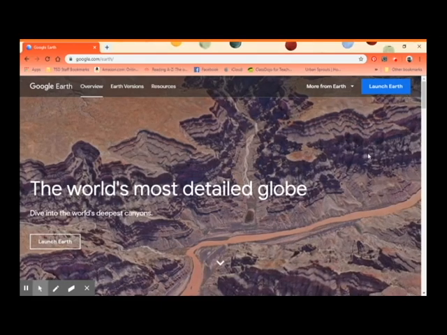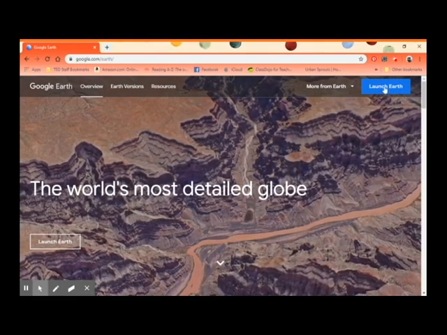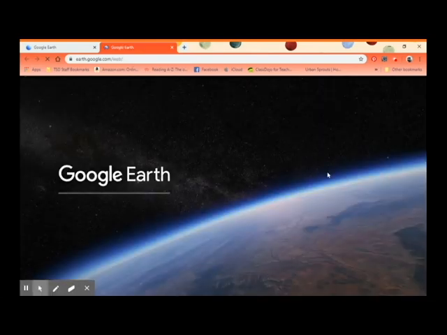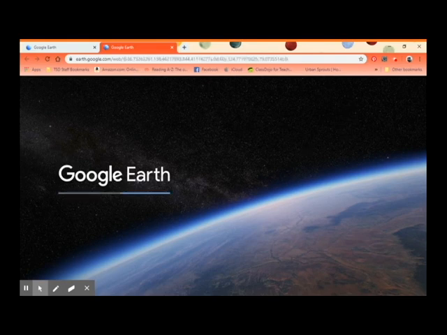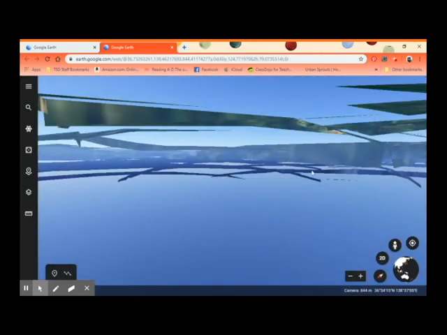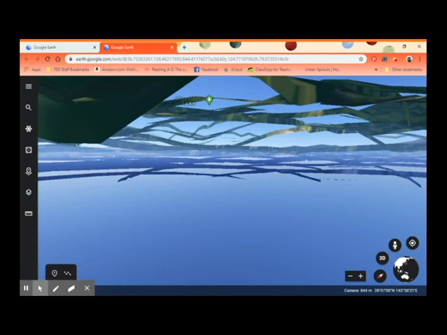The next thing I want to show you is that I have a Launch Earth button right at the top. When I click on that, it launches the app Google Earth. Google Earth has now started up. It's getting ready.